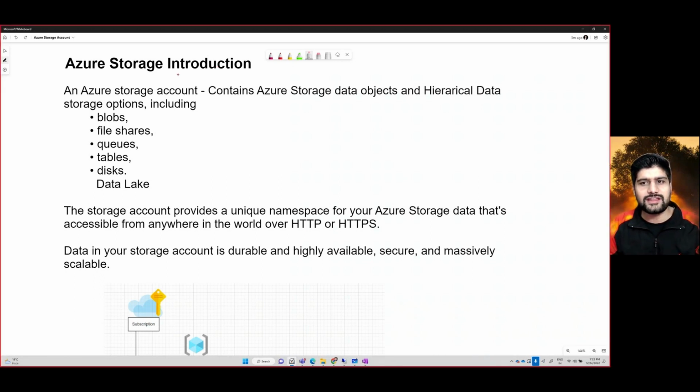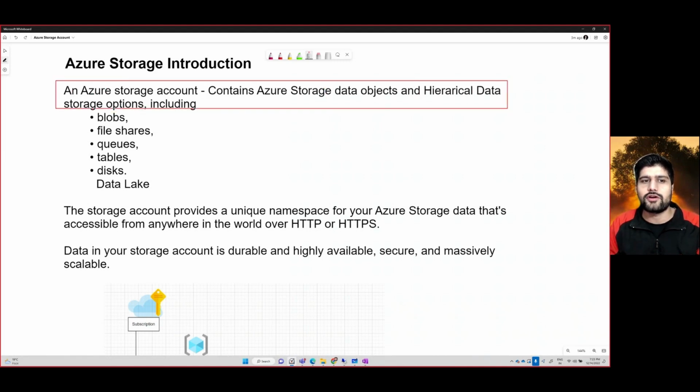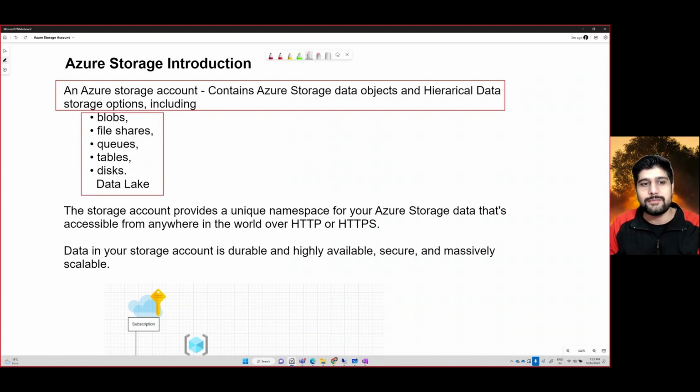So a storage account is nothing but a service which helps you to store your data, and it can consist of a lot of different options available within it. You can store your blobs, files, queues, tables, disk, and data lake. All of these offerings are part of a storage account. So it can store unstructured data, structured data, and queues or messages. All those options can be stored over here.